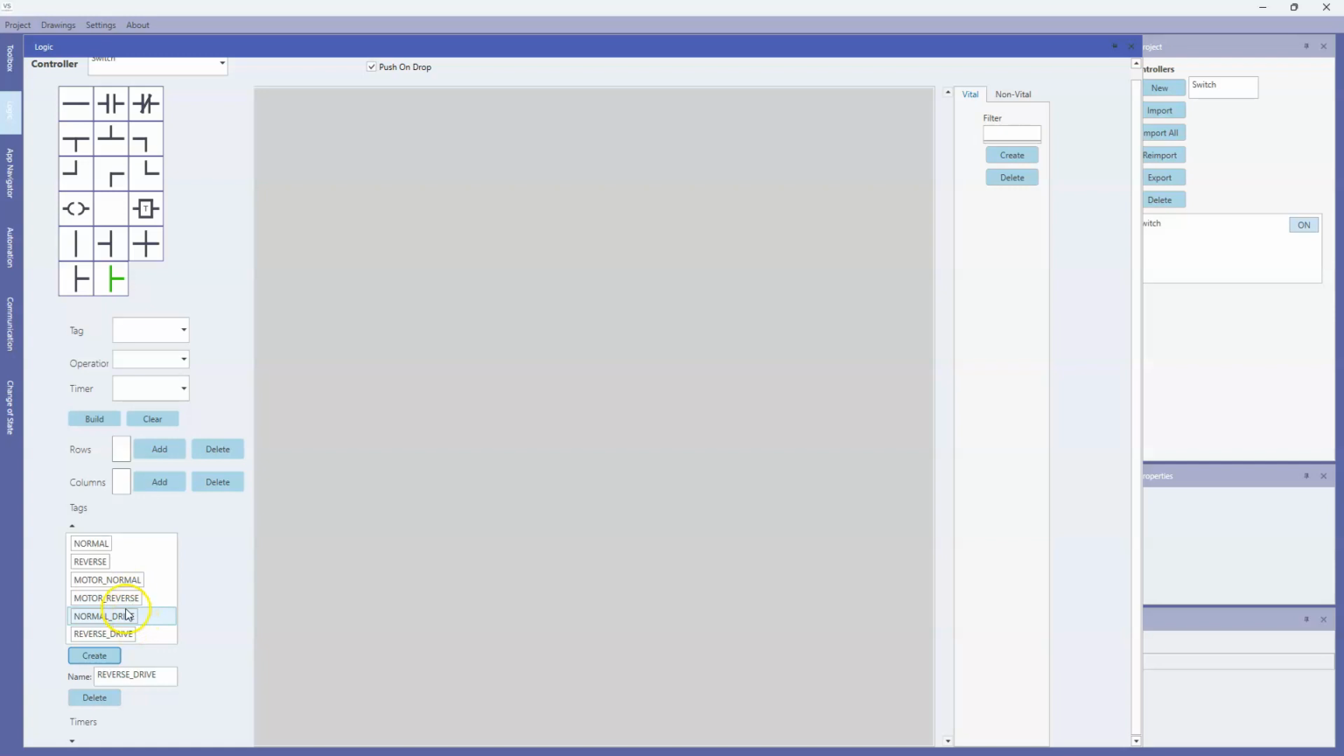This is going to be motor normal and not motor reverse. Okay, now I'm going to create tags that will become true at the moment that the switch hits its target position. So I'm going to call those arrived normal and arrived reverse.